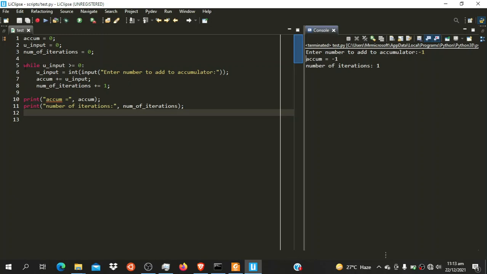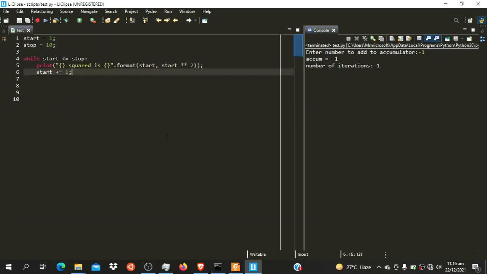Sorry, let's see how we can use the while loop to run such a program first. Then from there I'm going to show you how you can use the for loop to run such a program. So here is a simple program that finds the square root of numbers from 1 right up to 10. As you can see, we have a variable start, and a variable stop, which is the ending number. The start is the starting number, and we use a while loop to check as long as start is less than or equal to stop, we print the square root of start.